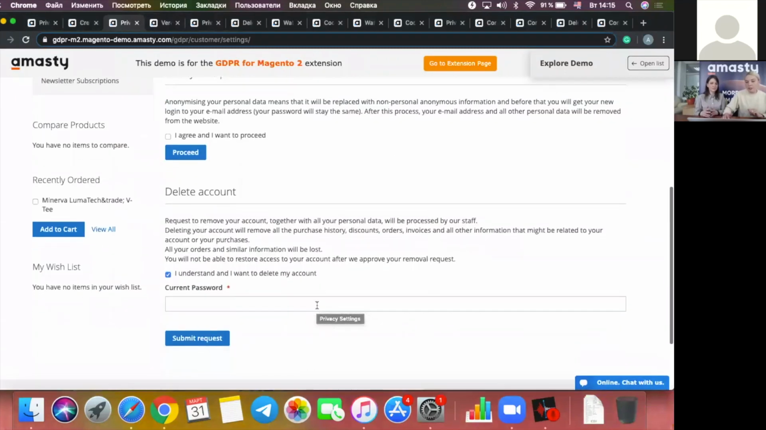We have a special section, the delete account section, and again, before submitting this request, the customer will be asked to enter their password to verify their identity. After submitting this request, the website manager can approve or deny the deletion request from the delete requests grid.